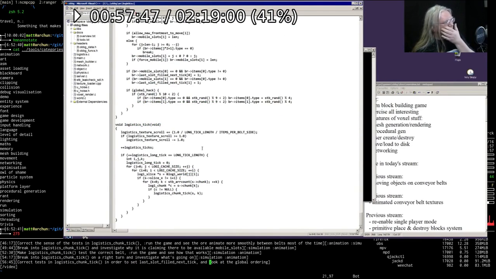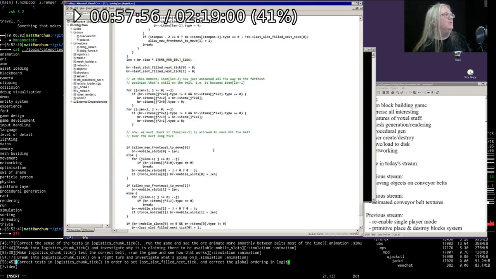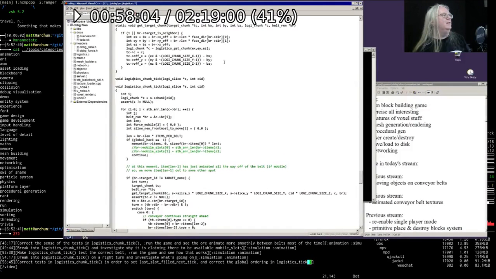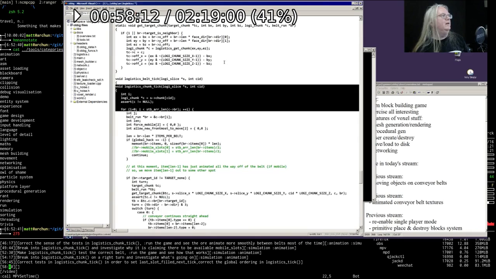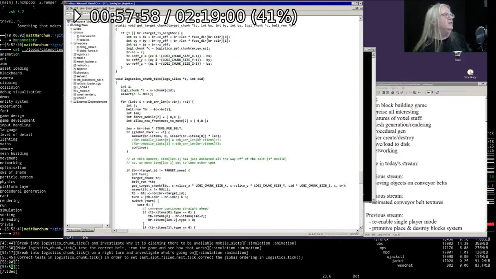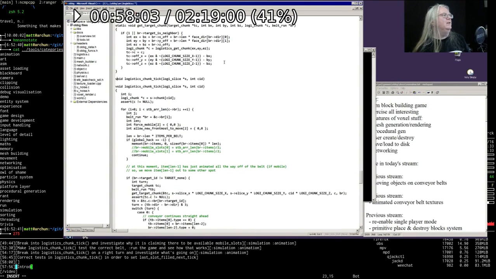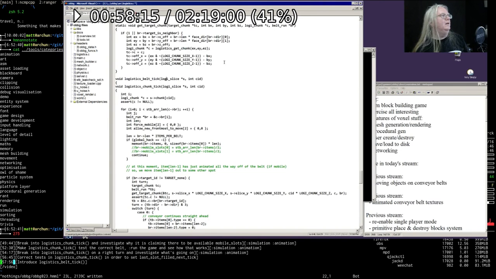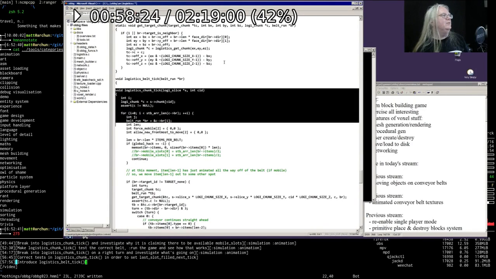So what we need to do is visit all of the... So this, instead of being a chunk tick, wants to actually be a block tick. Or belt tick, rather. First of all, we need the belt run. Not sure what else we need.